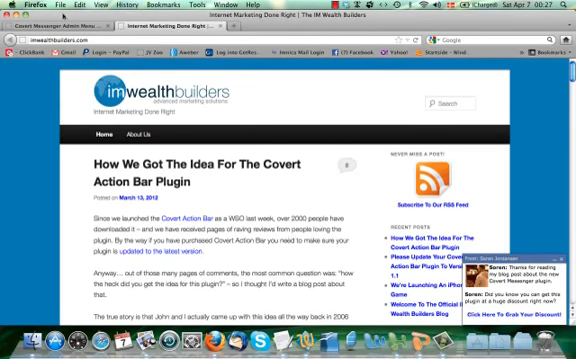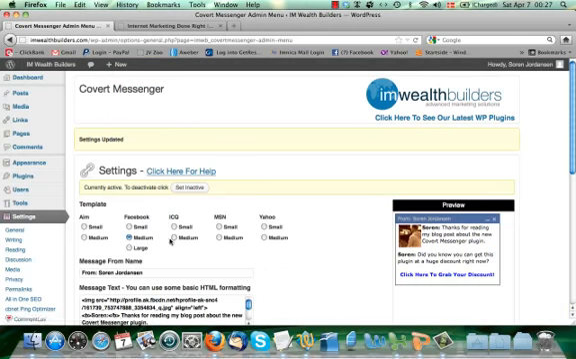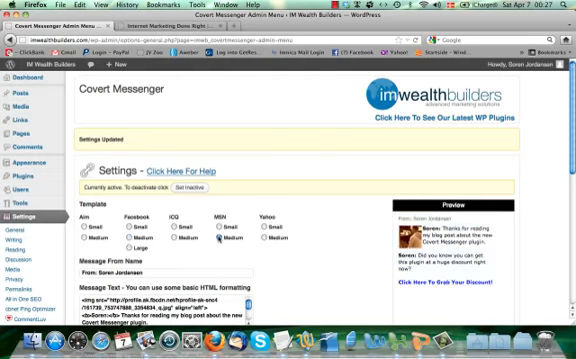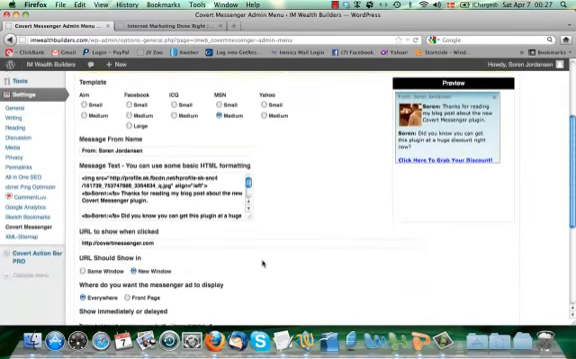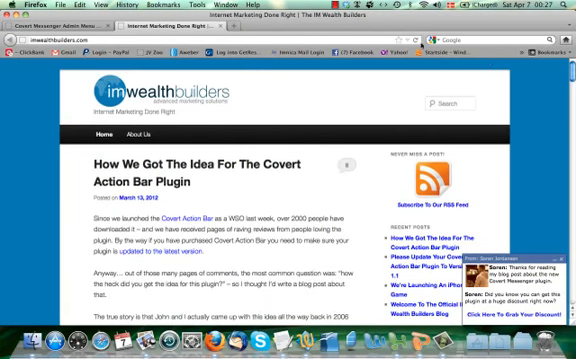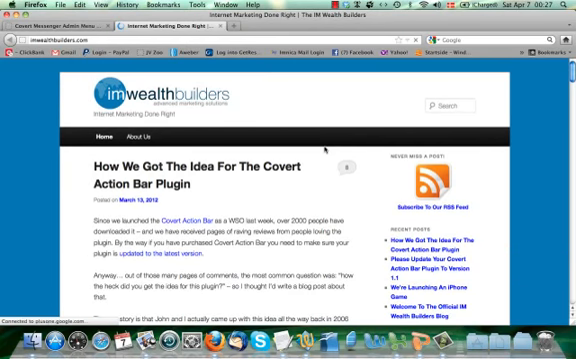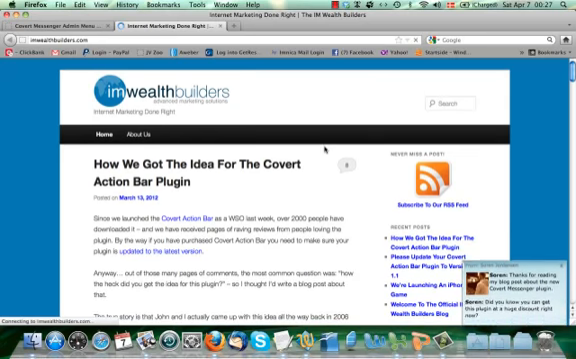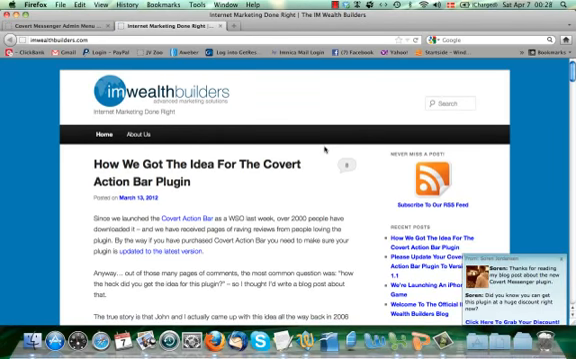Now I can easily go in here and say, okay, I want this to be, say, the MSN template. All I have to do then is go down here and update settings. Now I saved it. If we refresh, the ad will now be in the MSN template style. And there we go, there it is.